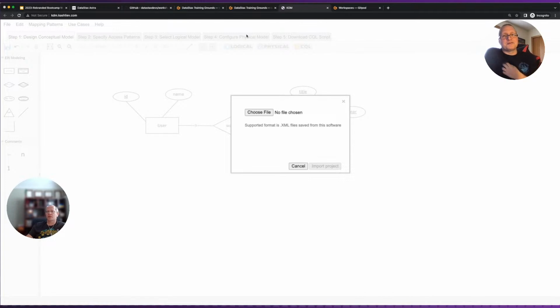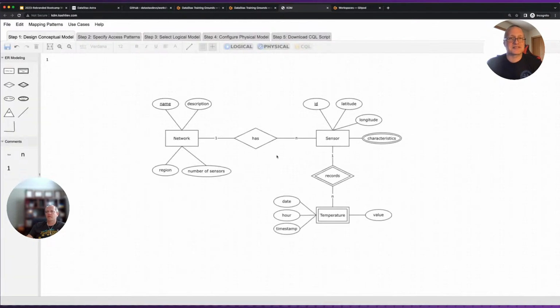Yeah, that is really cool. I can see how that would totally be useful in generating tables optimized for a specific query like that, and just getting the CQL. That's awesome.